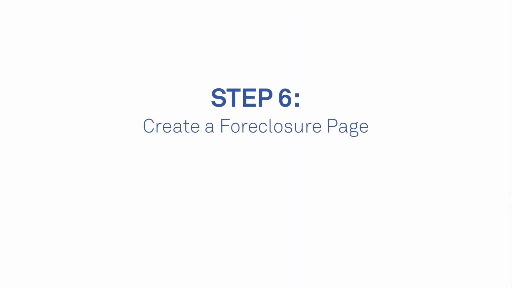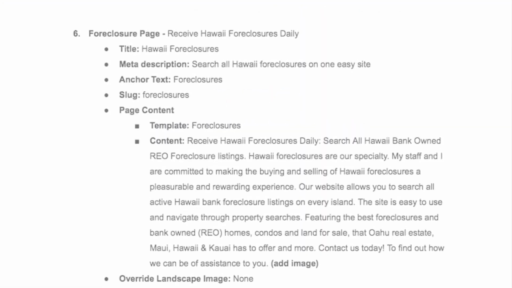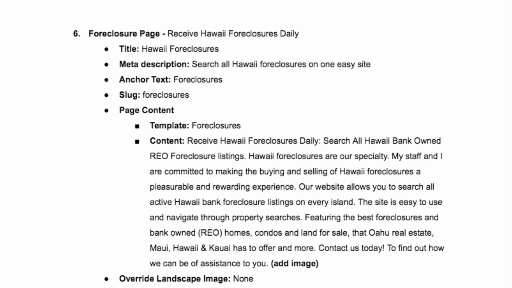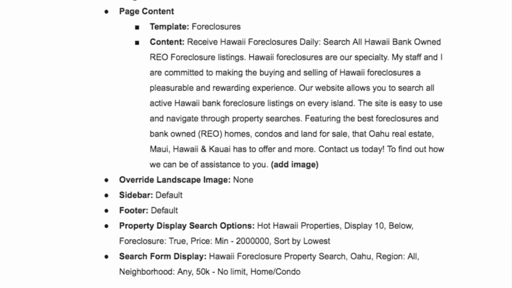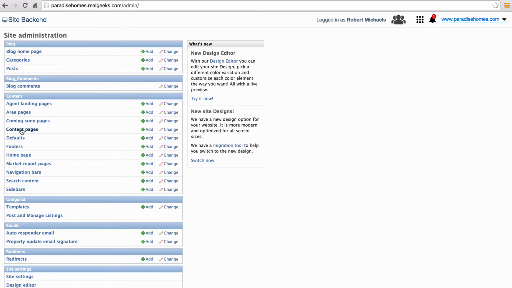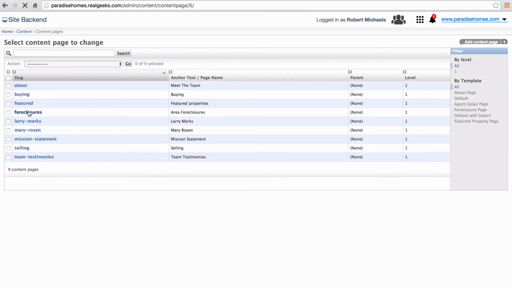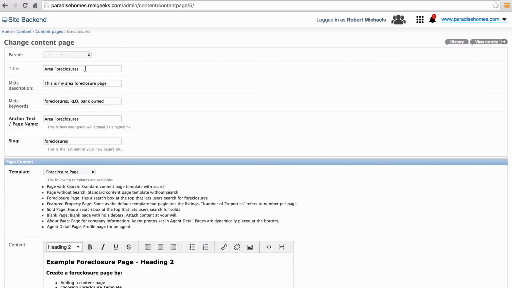Now let's create a foreclosure page. So let's take a quick look at our outline so we know what we want the page to contain. So again, from the back end, let's click on Content Pages. Then let's click on the Sample Foreclosure page. At the top, we'll enter the title, Hawaii Foreclosures, then a brief description. Then we can move on to the anchor text and slug.